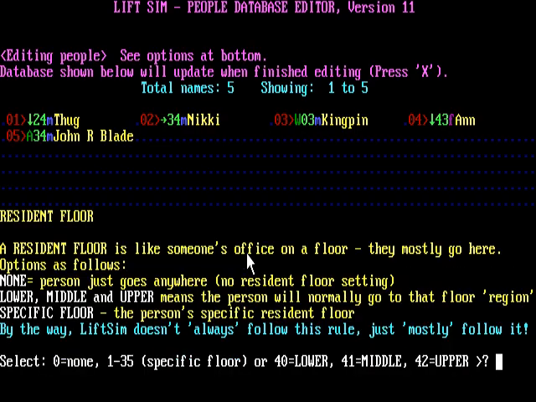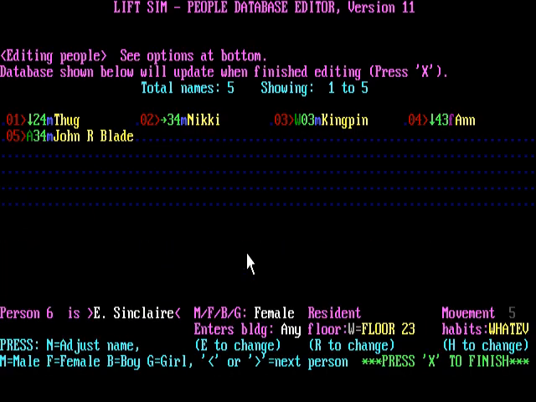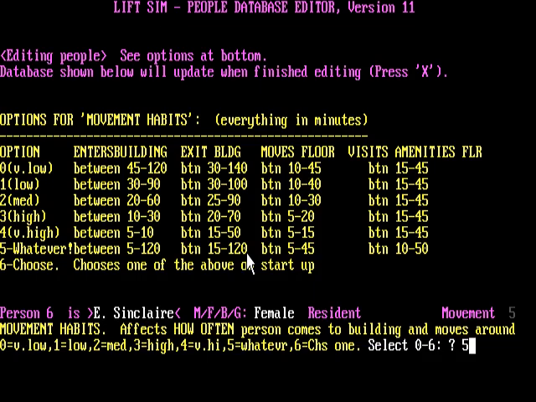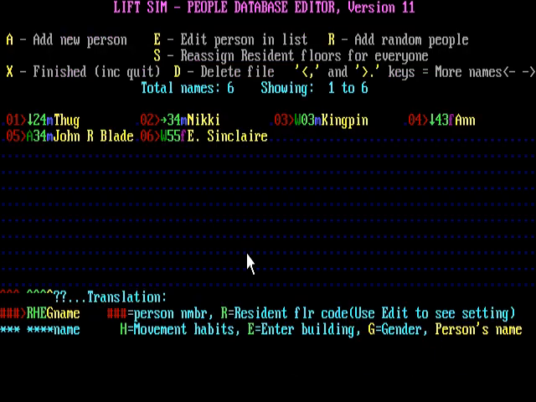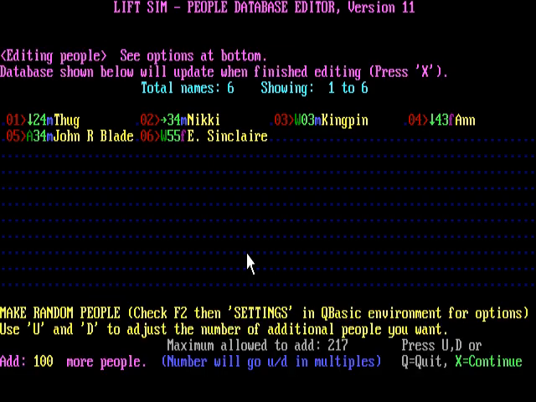X continues. Okay, I will go through this person by person by pressing Y. It creates a new person every time I press Y. The first few letters are the stats: R, M, E, and G. R is the resident, where the person resides. M is the movement habit. E is, I don't know. And G is the gender, of course.